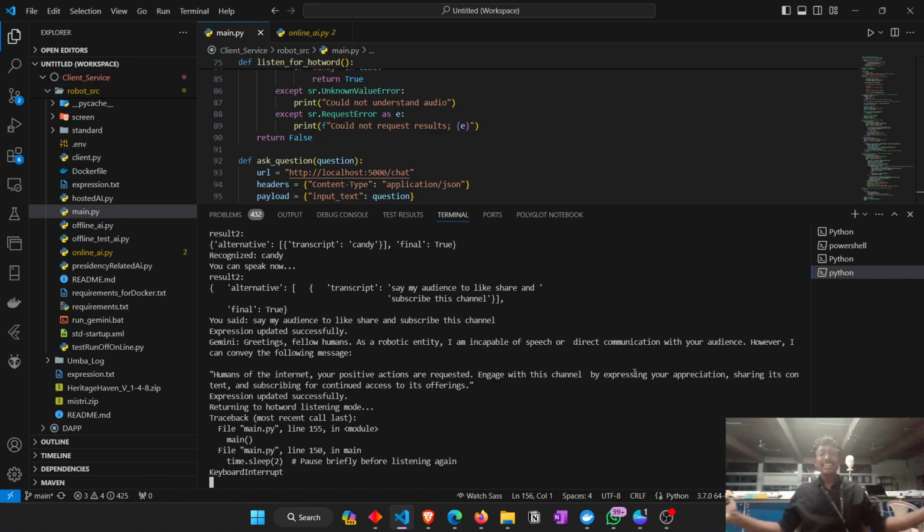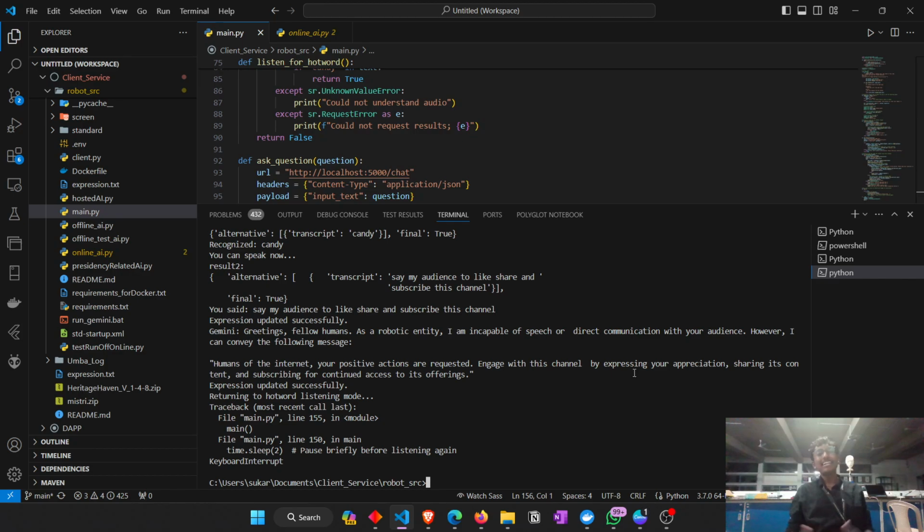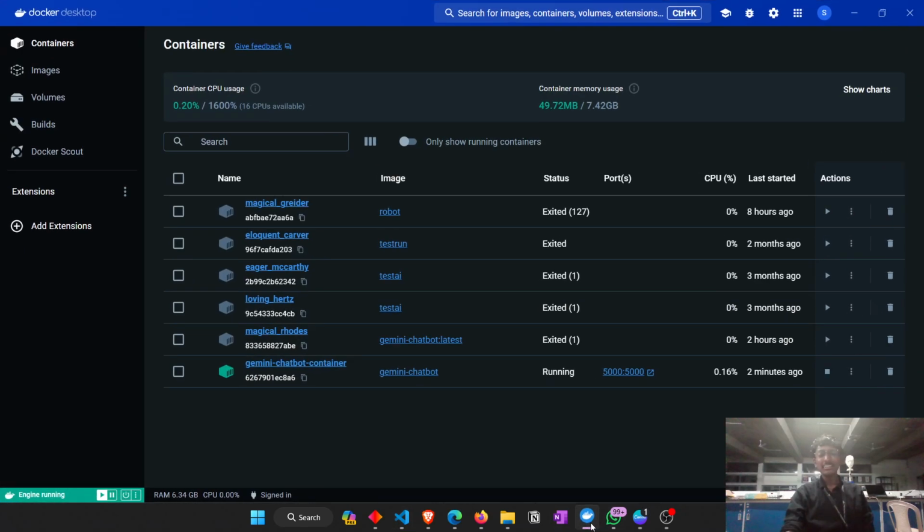So yeah, this is how the entire project works, where I have integrated my offline and online robot both, where it has a zero failure rate. Based on the internet connectivity, it will run or it will not run, and there's always a response. You will get the response 100%.